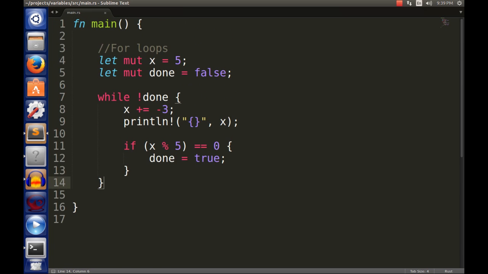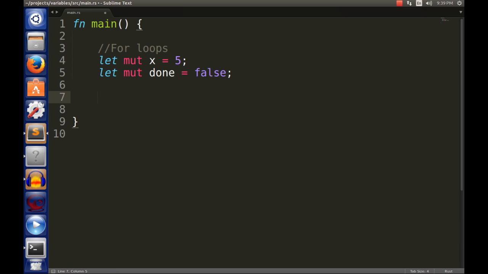What about for loops? In other programming languages, you've seen for loops like this: for int i equals 0, i less than 5, and then i plus plus. Well, it's really different for Rust. It's not how you do it in Rust. In Rust, what you basically say is for i in, so for a variable i, in 0 to 10, and this is your range, this is your expression.